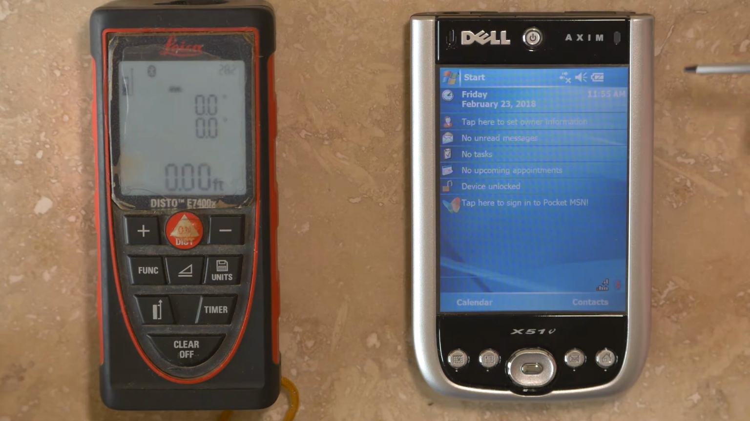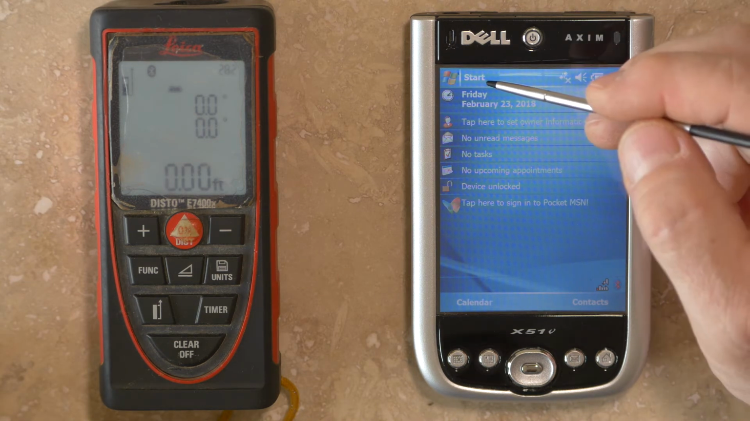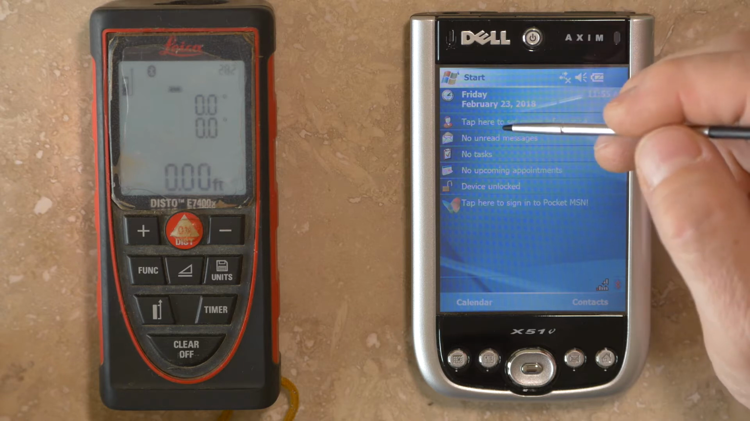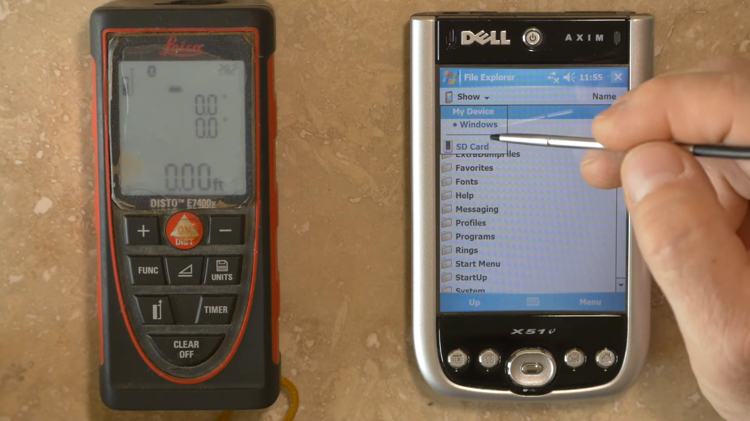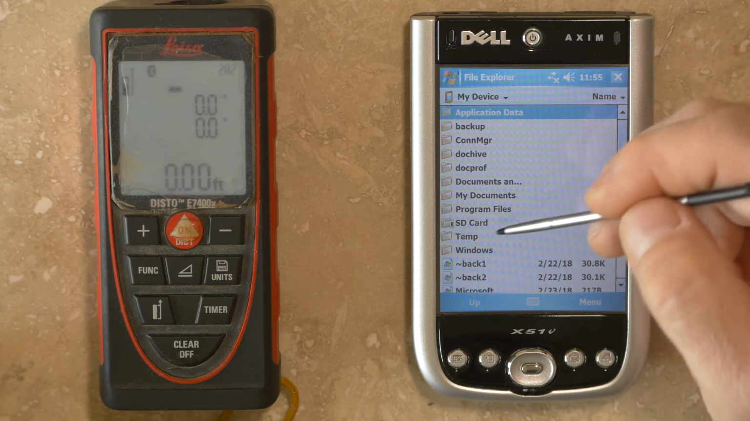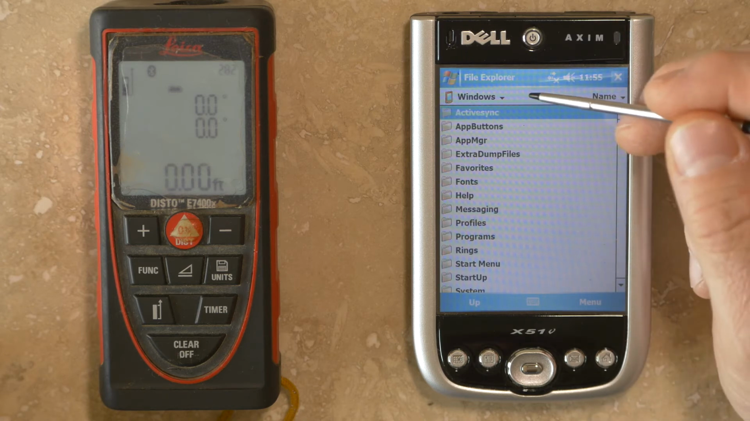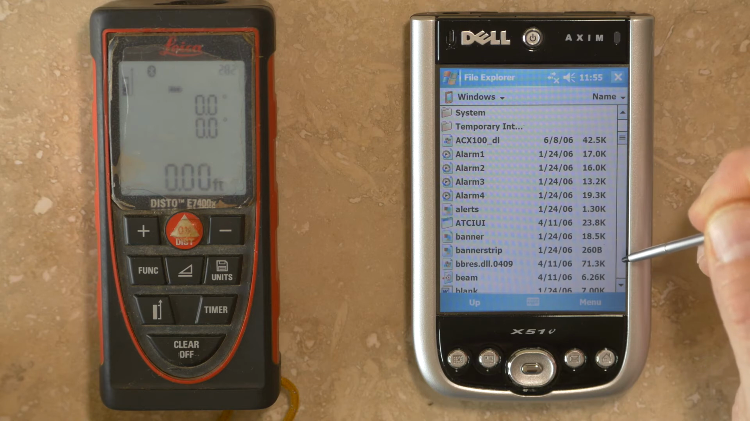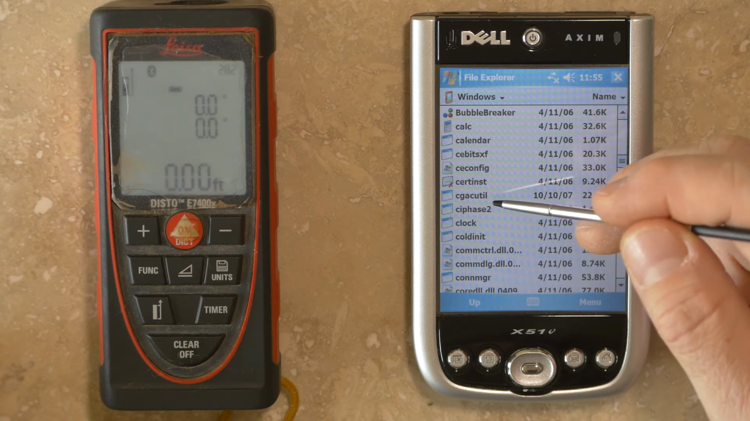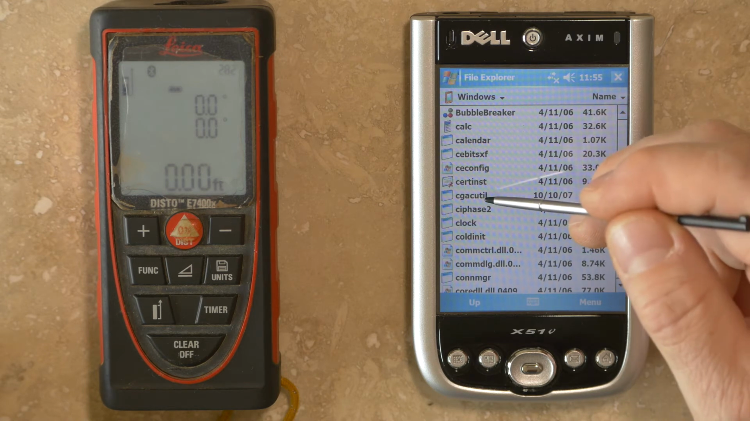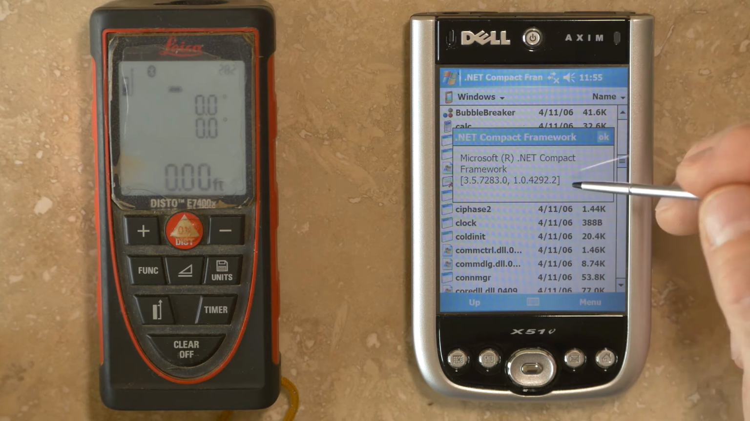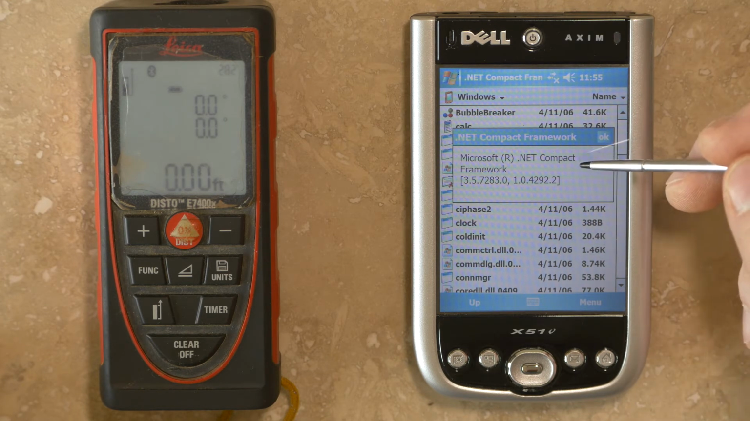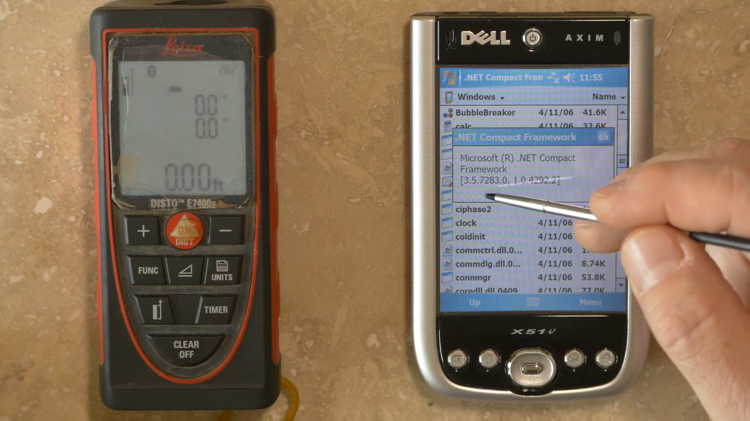If you want to check to see what version of Compact Framework is installed, you can go to Start, go to File Explorer, navigate to Windows. So under my device, there's a Windows directory, and then scroll down and find the CGAC utility. And if you tap on that, it'll tell you here what .NET Compact Framework is installed. It says version 3.5.